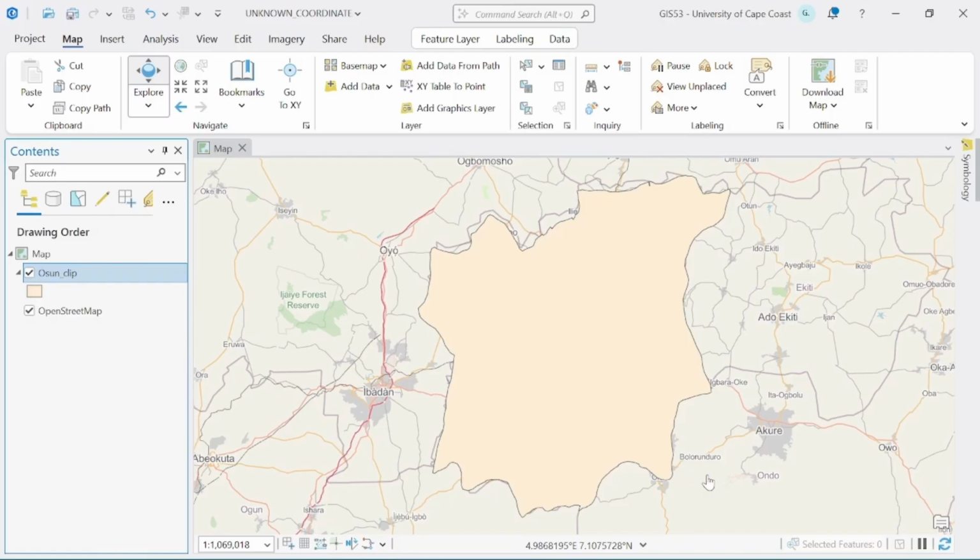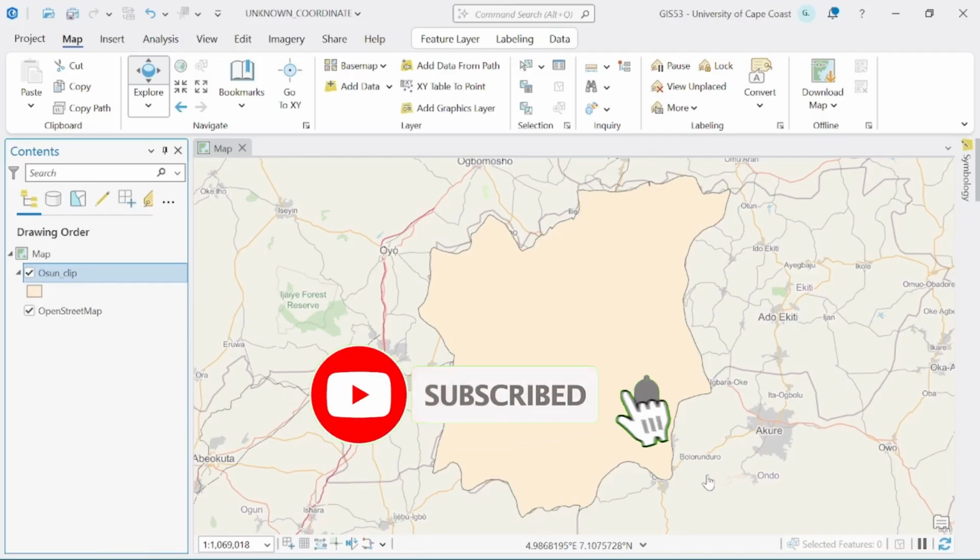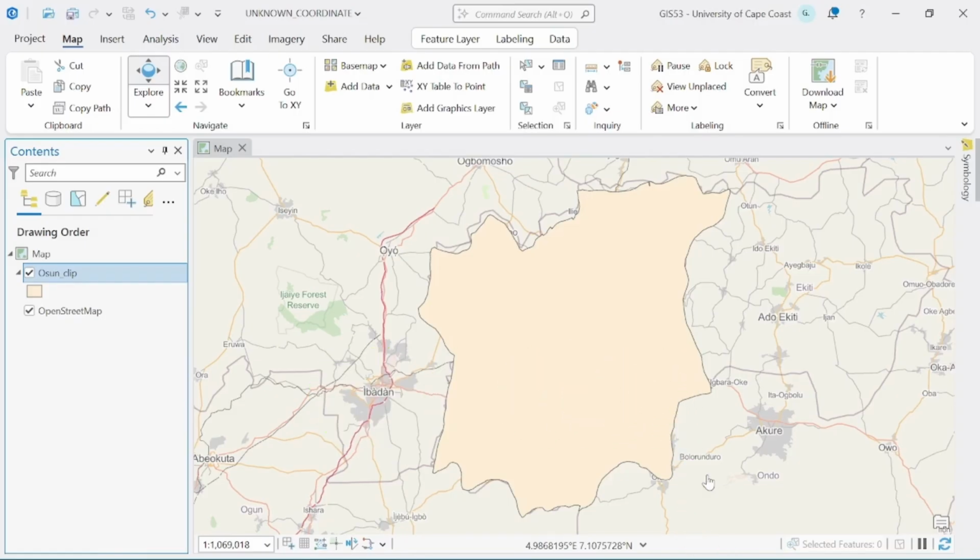Mostly all the coordinate systems are in the global coordinate system, that's the WGS 1984. But before you can work on your data or perform some analysis, you need to convert it to your local coordinate system. Like Nigeria, Osun State has a coordinate system of WGS 1984 zone 31, and Ghana too has zone 30. So you need to do all these conversions before you can run any analysis on it.